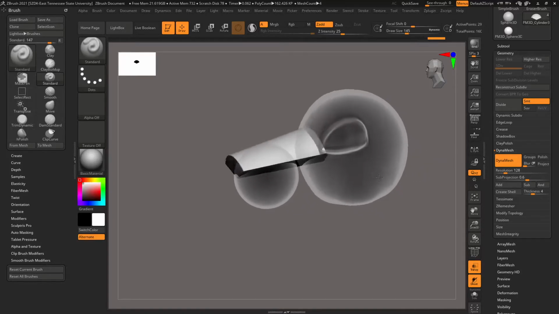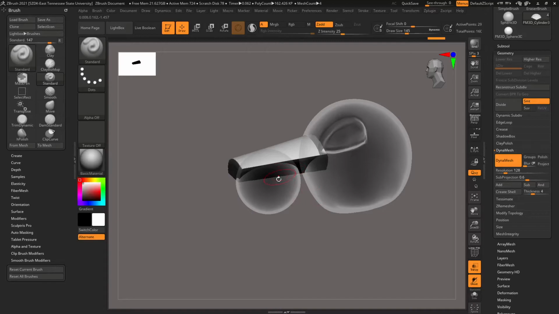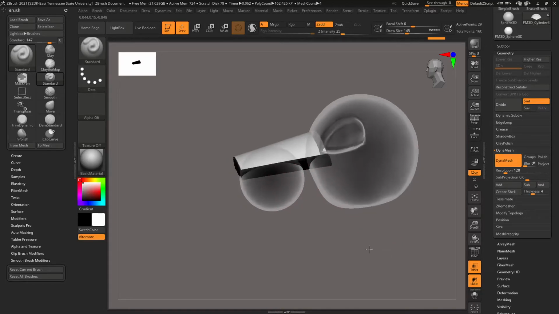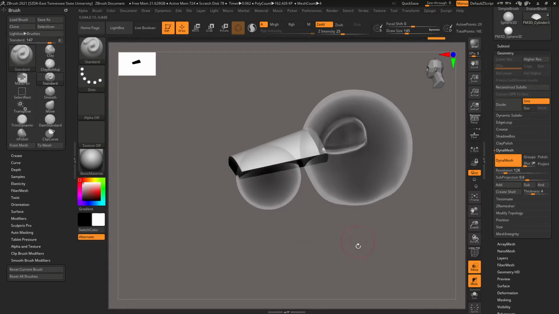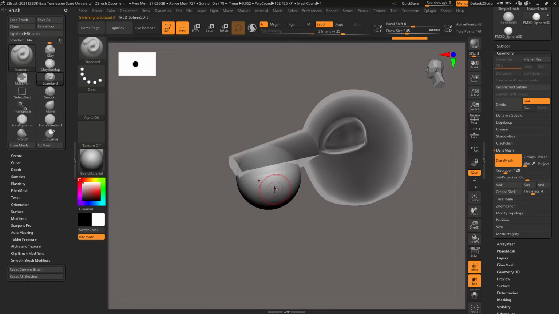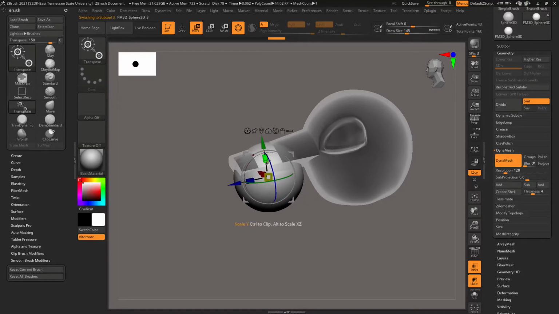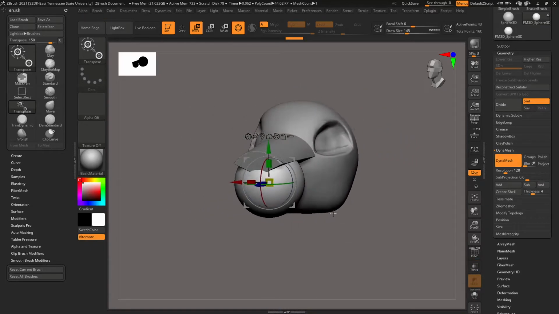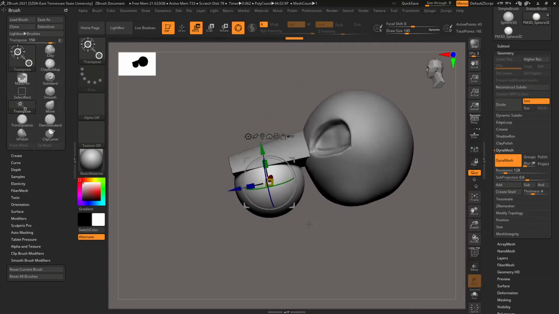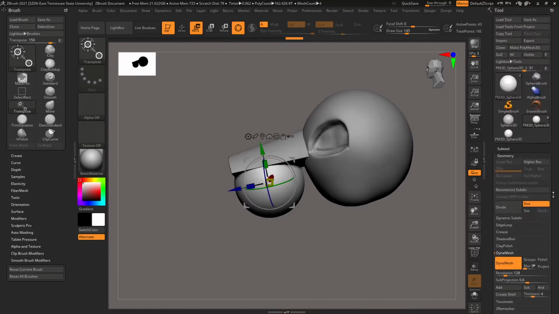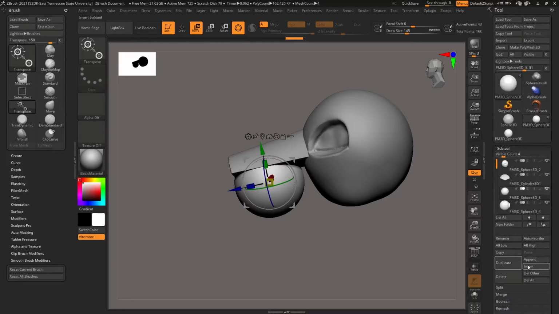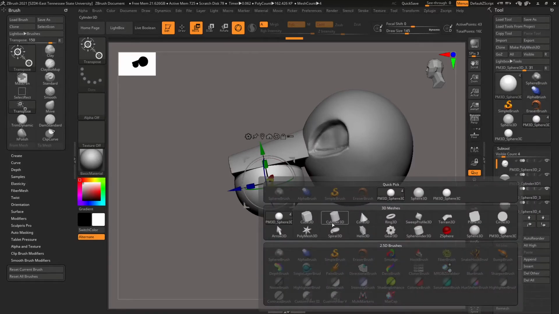And I think it's better to have another sphere, another cylinder connected to the mouth. So I'm going to hold Alt click on this sphere to make it bigger, just a little bit bigger. Too small. If I turn off transparency, it will look like this. So now we can connect this with another sphere. I'm going to add insert sphere.